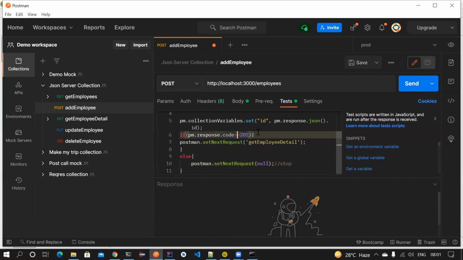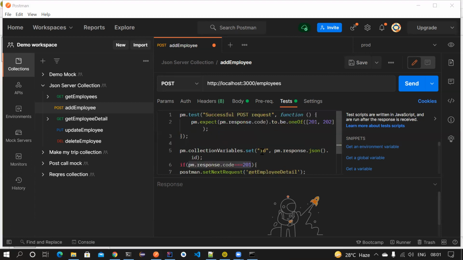Actually, you need to use three equals in JavaScript, I think. Maybe you just need to see how you have to compare. I'm not a JavaScript expert, but yeah, you can do it.